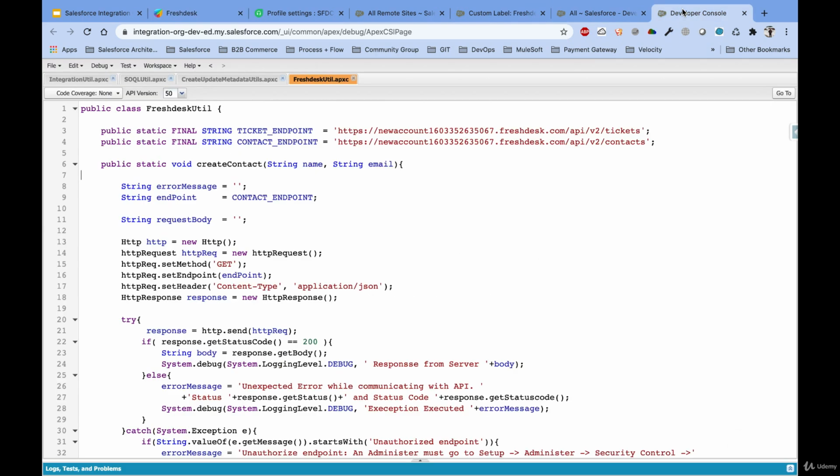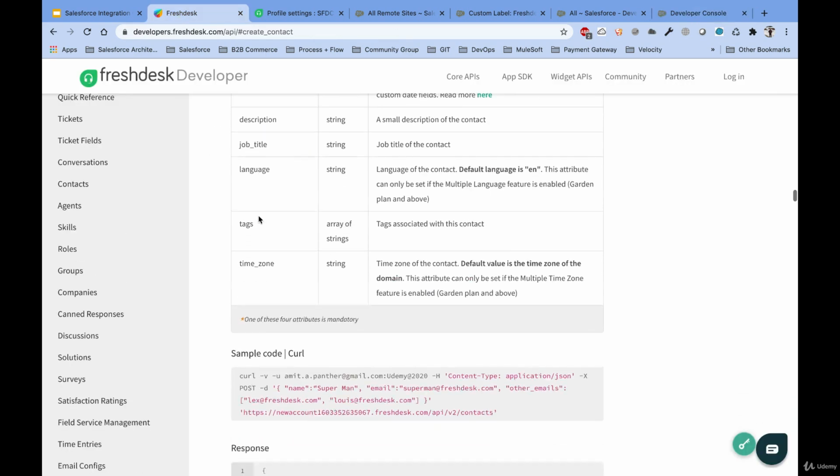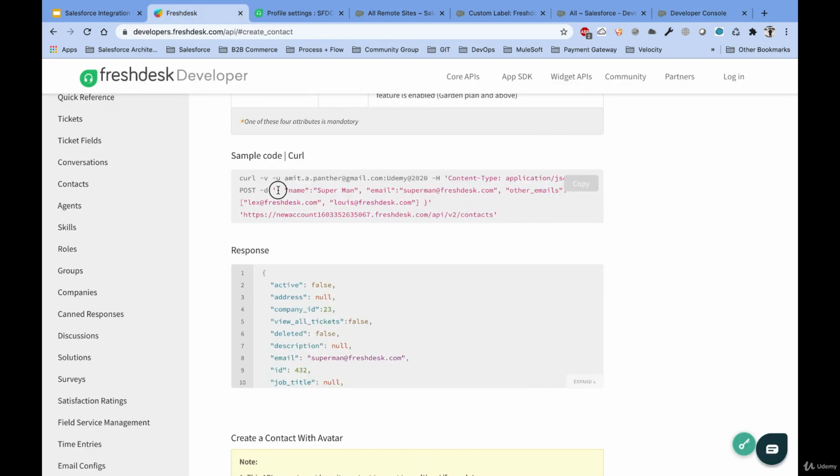So as of now, if you have seen in our method, I've created only two parameters. I'll create two more parameters here. I'll say it is phone and this is mobile. So these are the four parameters that we need to pass. Now how do we need to pass them? What is the format of passing the parameters? The format of passing the parameters is in JSON form, right?